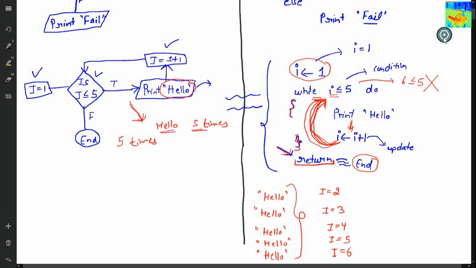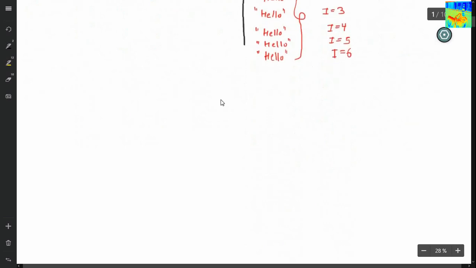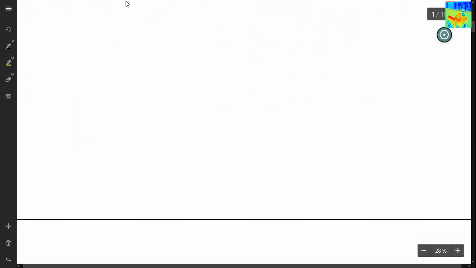Now we will be solving 4 problems and this time we will be writing pseudocode instead of drawing flowchart. So problem 1. Problem statement is: given n, check if it is prime or not.